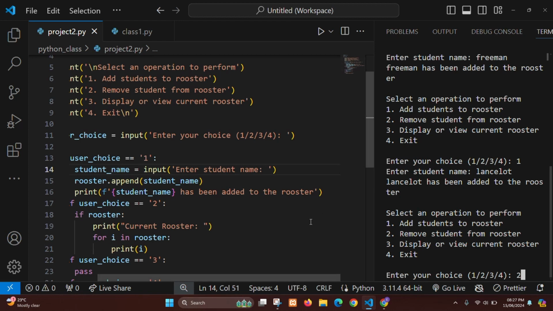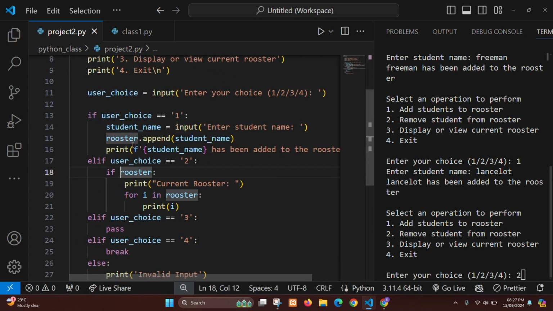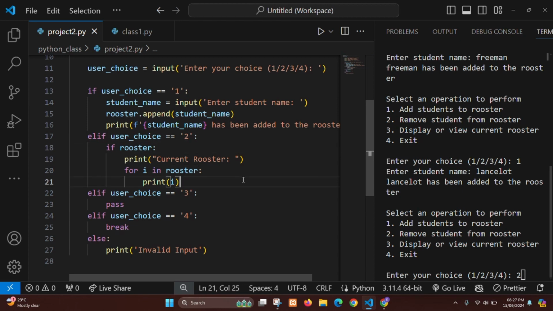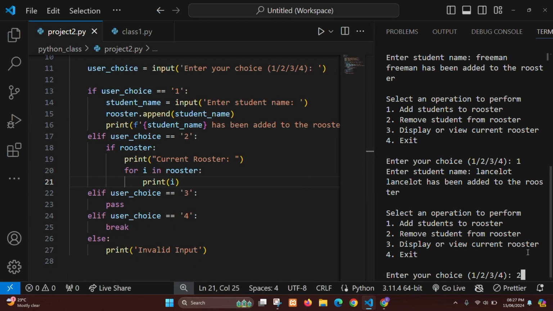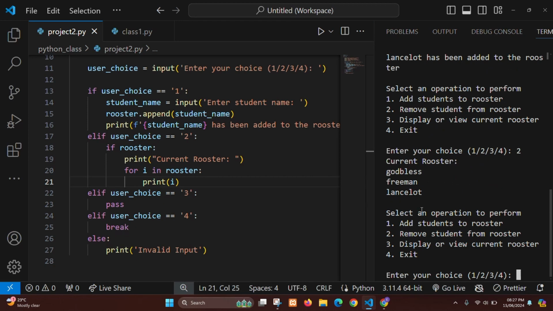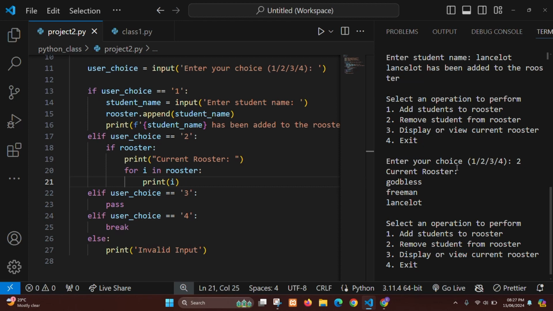Remember we're in 2. Number 2, we say if the user choice is equal to 2, then if roster is it, print this and print I. So if I pick option 2, can you see what I'm having? It's saying the current roster is God bless, Freeman and Lancelot.